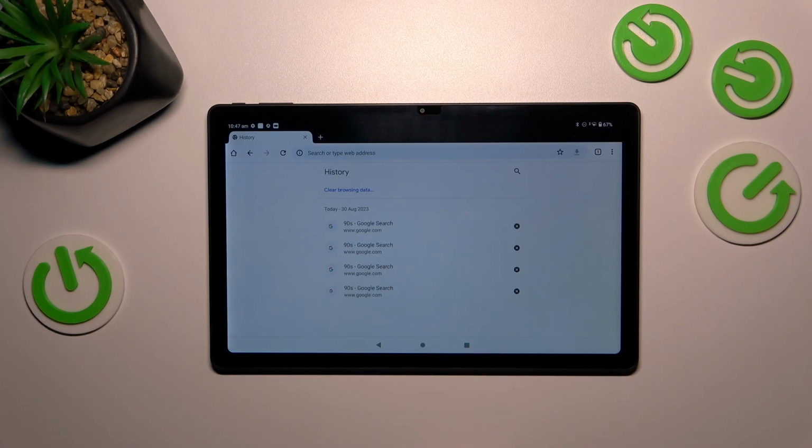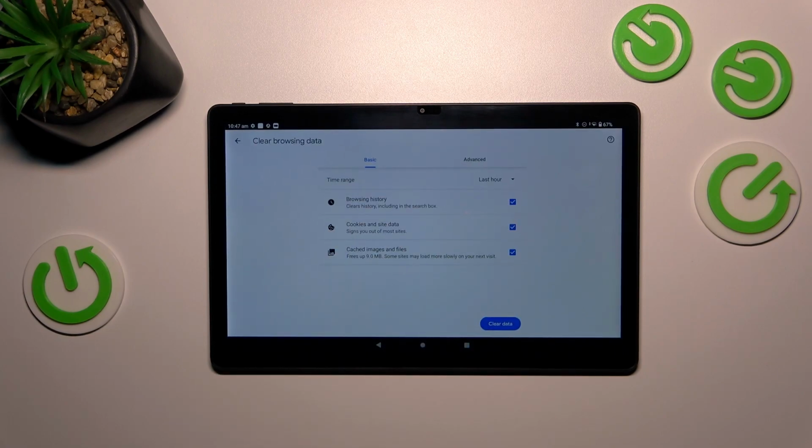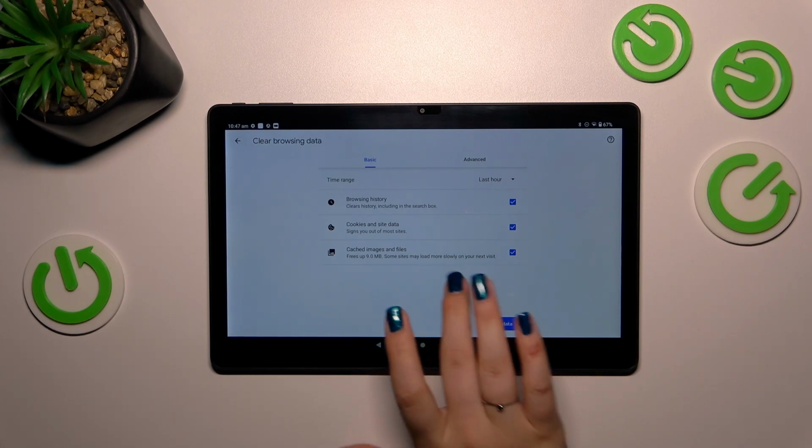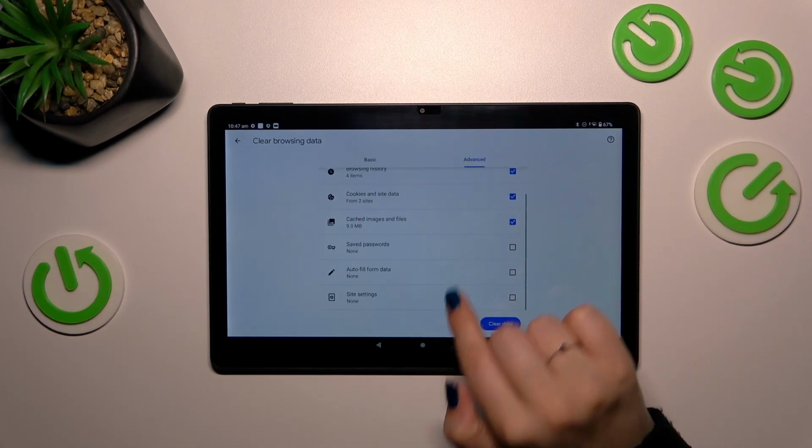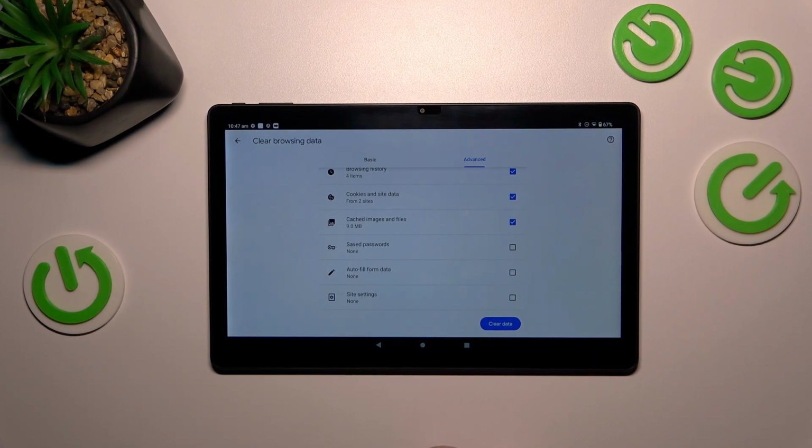But if in your case this list is too long to do that, I highly recommend to tap on Clear Browsing Data, because here we've got some basic and advanced options. And in basics, we've got browsing history, cookies, site data, and cached images and files. And in advanced, we've got also saved passwords, autofill form data, and site settings. So if you want to remove something, just make sure that it is marked.